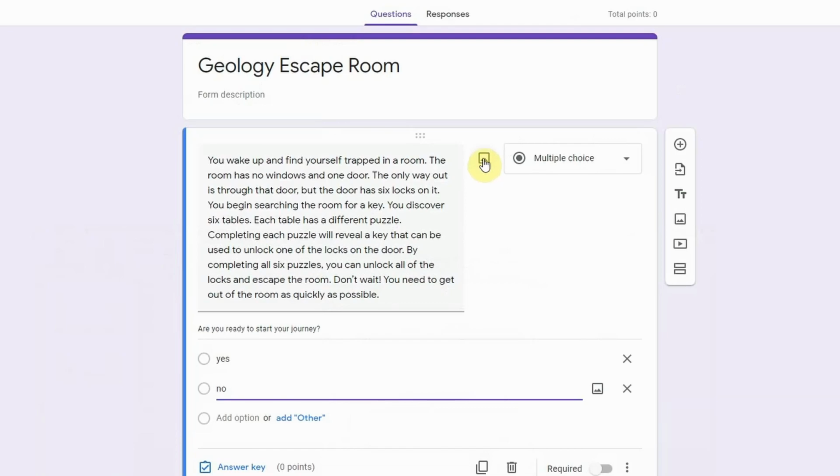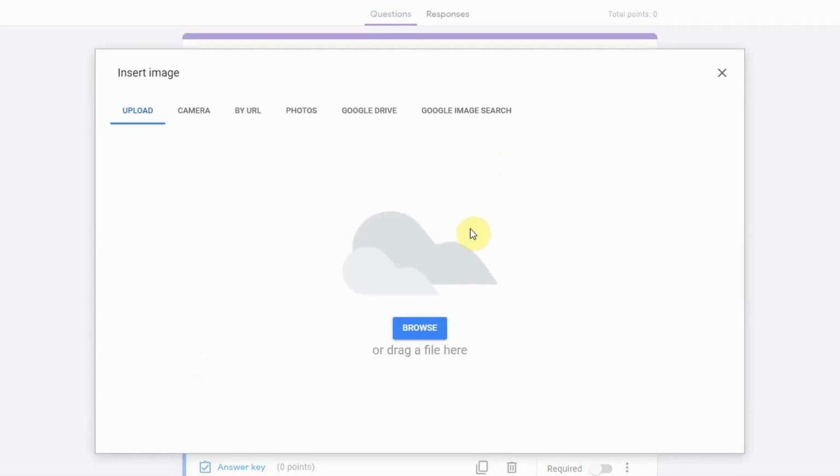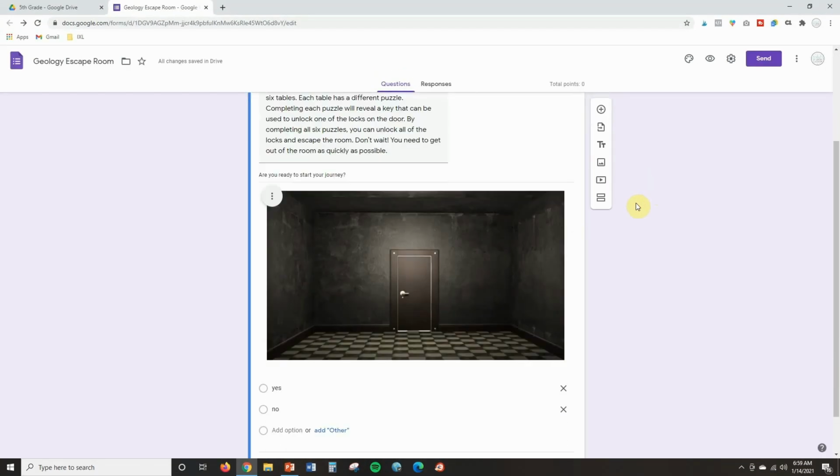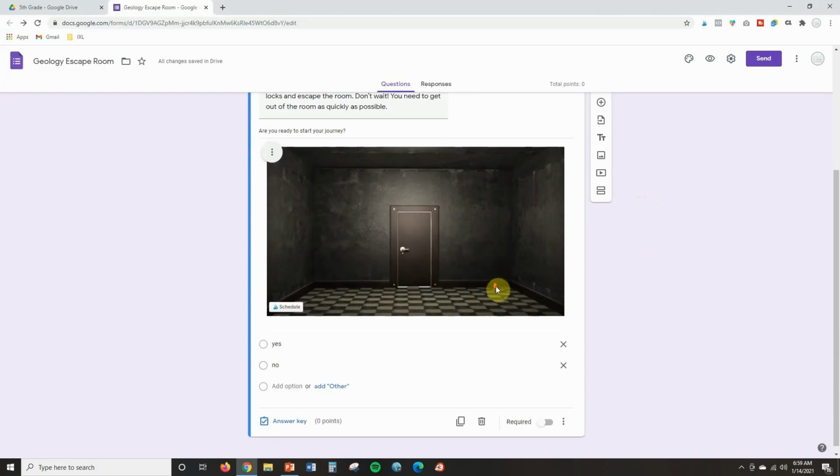So I'm just gonna click the picture icon, and I'm gonna find that image on my computer, and I'm going to upload it. Okay, so now you can see that I've got my image. The next thing I want to do is add in the answer. So basically when they click yes, I want the escape room to actually begin.